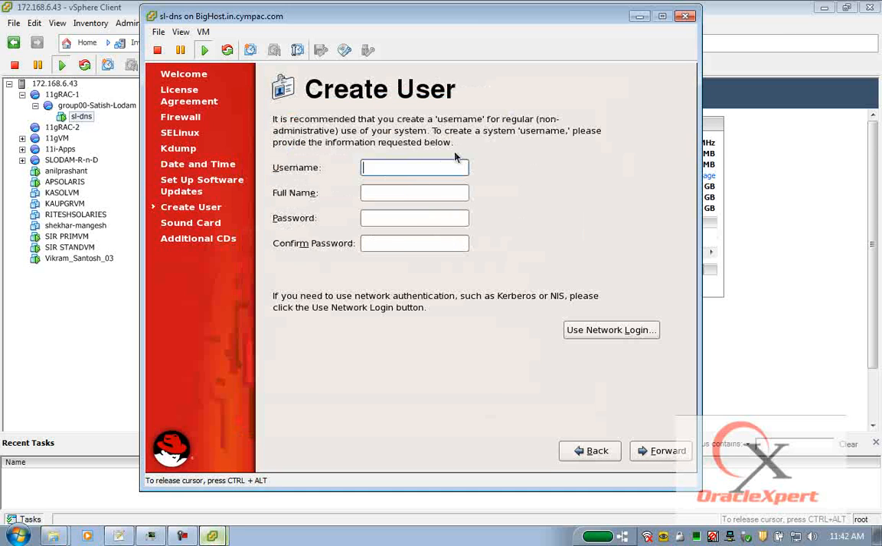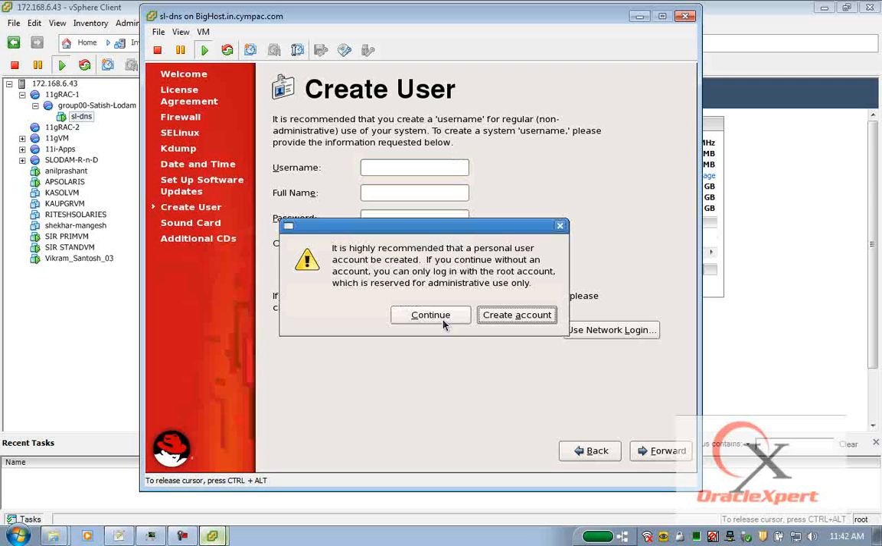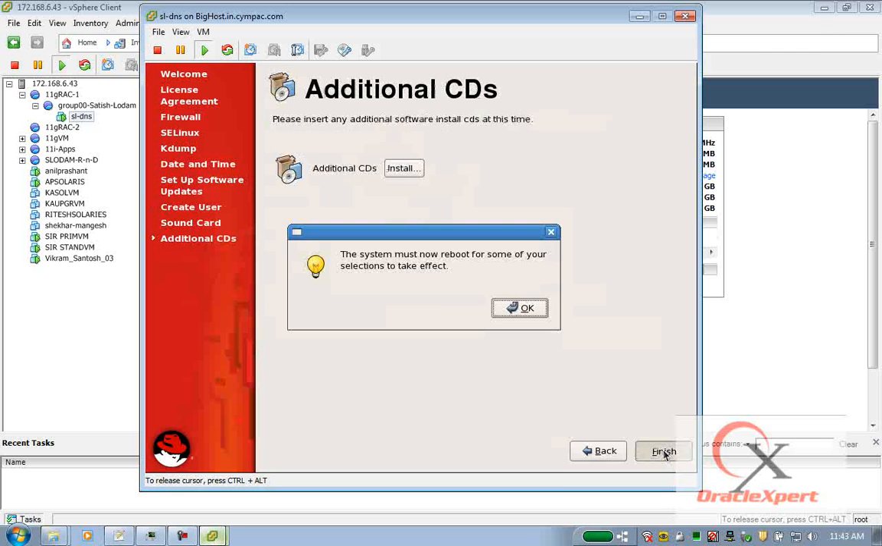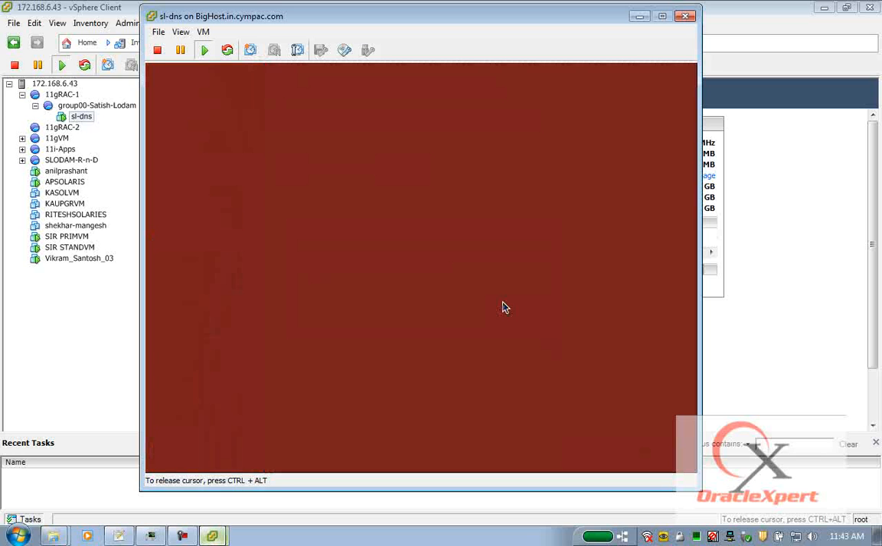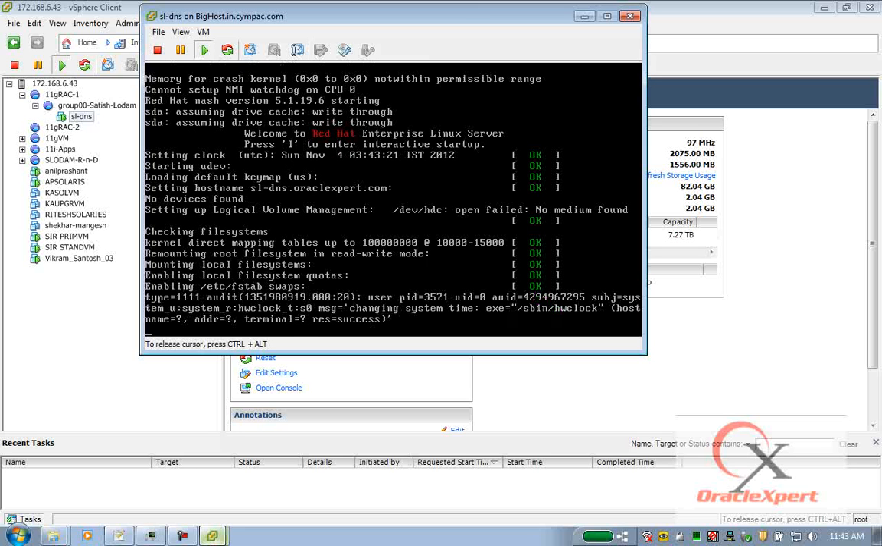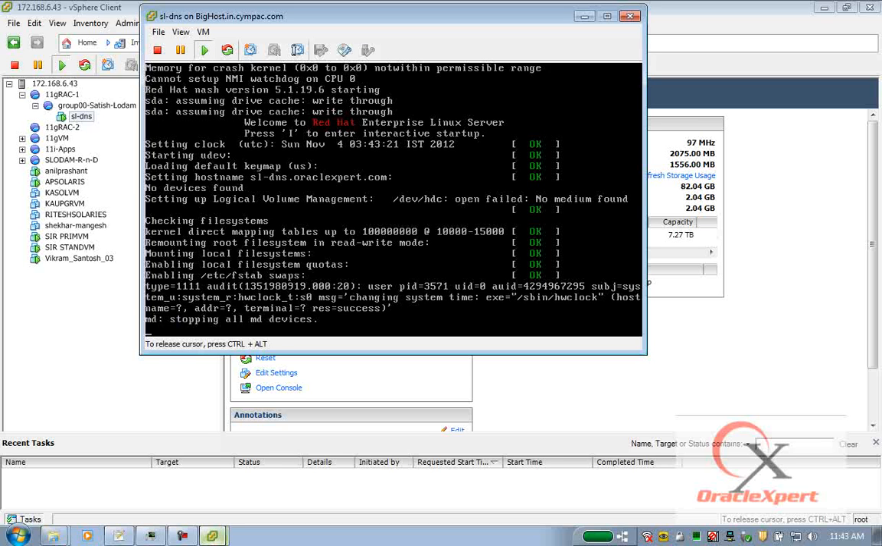It asks you to create additional users if you want, which I don't want to do immediately, and I continue despite the warning. Obviously no sound card setup, no additional CDs, and that's it. So my first boot interview session is over. Now it will reboot my machine, and once my machine reboots, it will take me to the Linux DNS machine. There are certain steps that you need to configure that I am going to show you now.